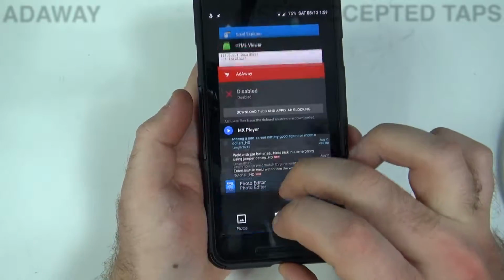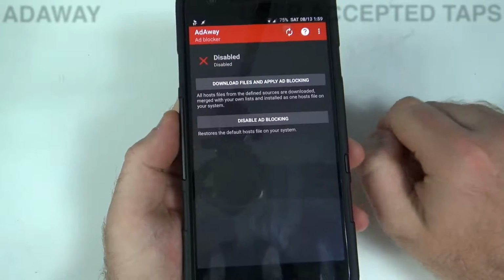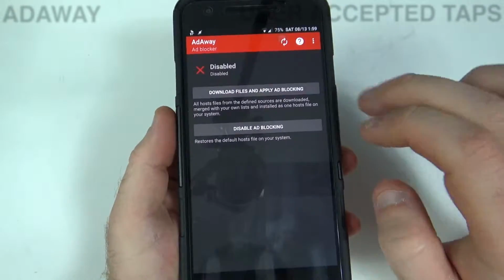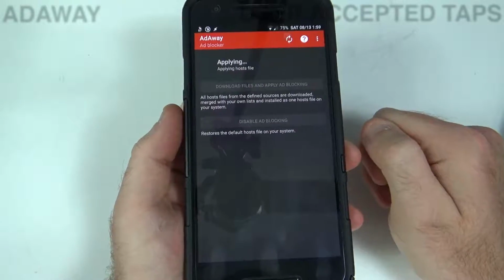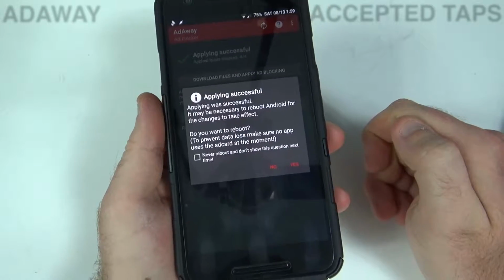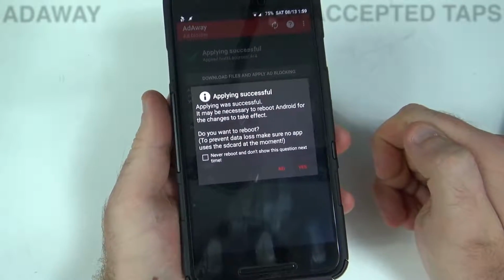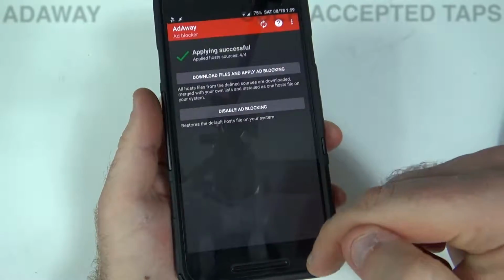So what you do now is go to AdAway and tap on download files and apply ad blocking. As you can see, it searched for those files and uploaded them, and this is what it does. It asks whether or not you want to reboot right now. Let's try not doing it right at the moment.